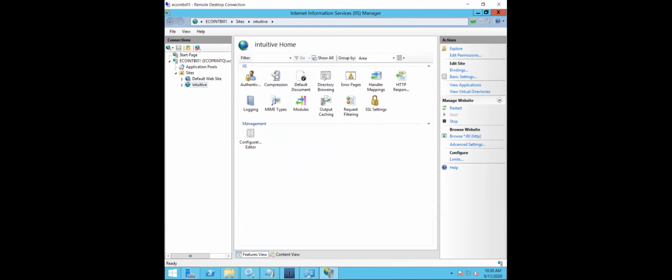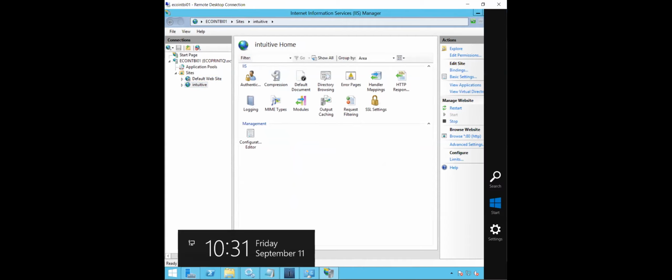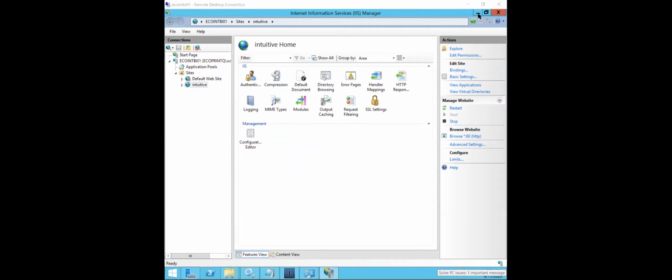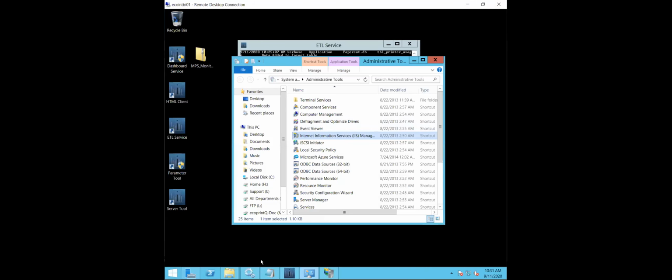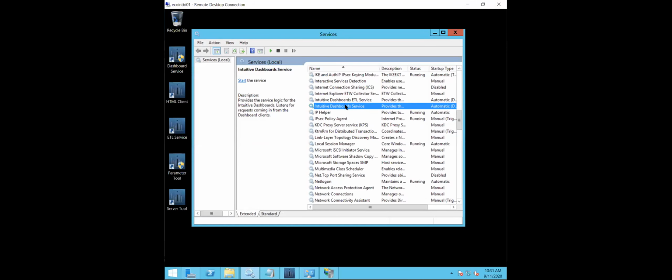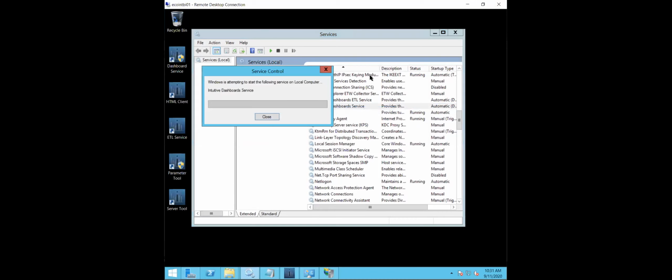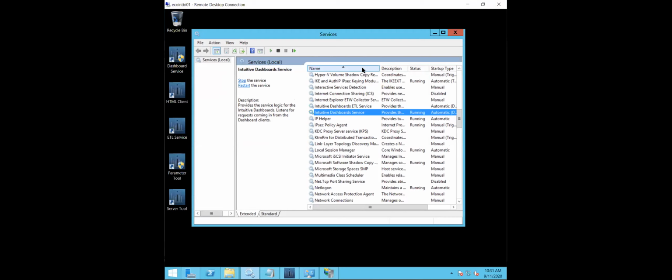Okay, good. So now we can start our Intuitive dashboard service. You can just do that via the services panel. And then open a web browser.